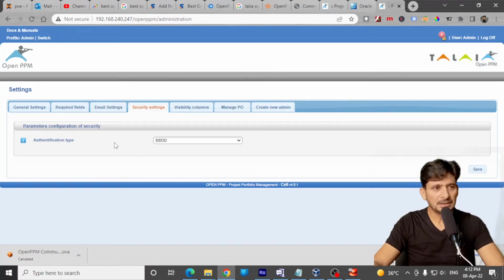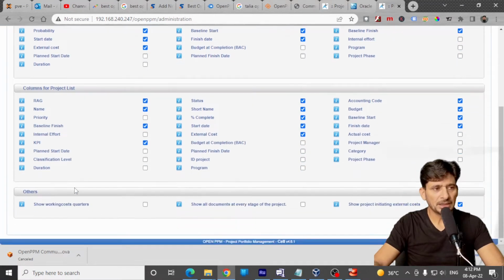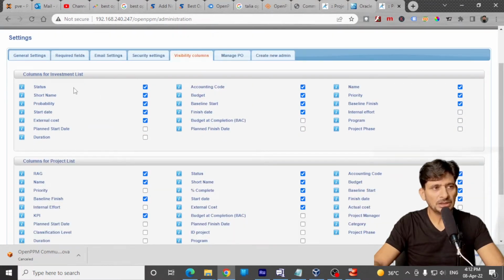And then the system settings. So if you are using LDAP server, you can use the LDAP as your authentication server. Visibility columns. So these are all the columns that will be available in the investment list, in the project list. In the investment list, I want to see the short name and status of the project and all this information. Budget at completion, BAC, in case you want to see the BAC.